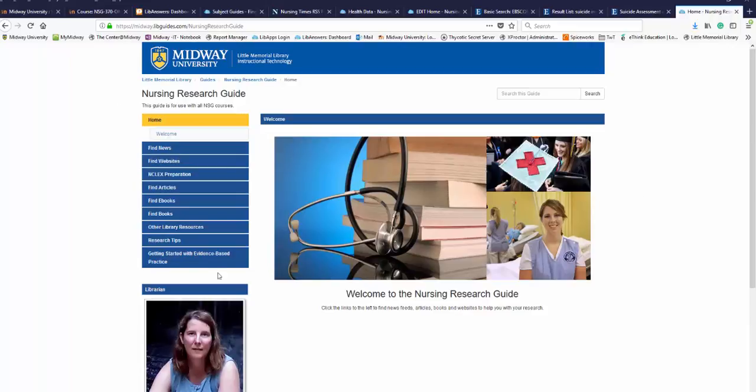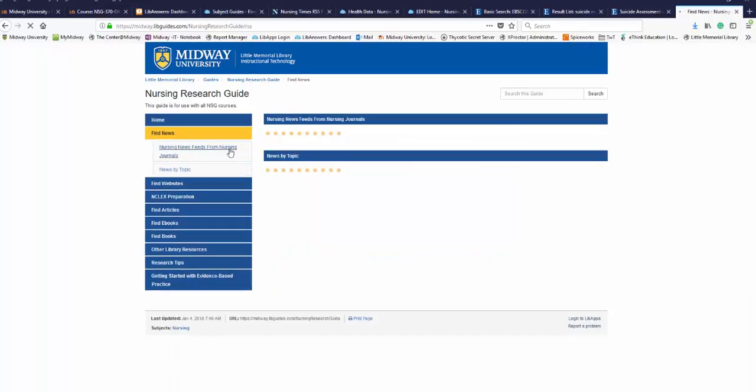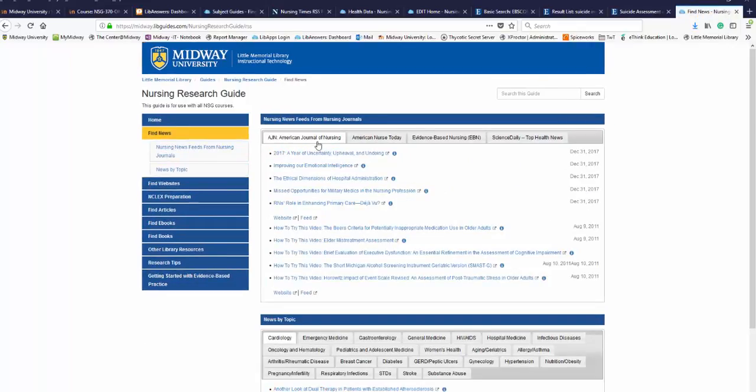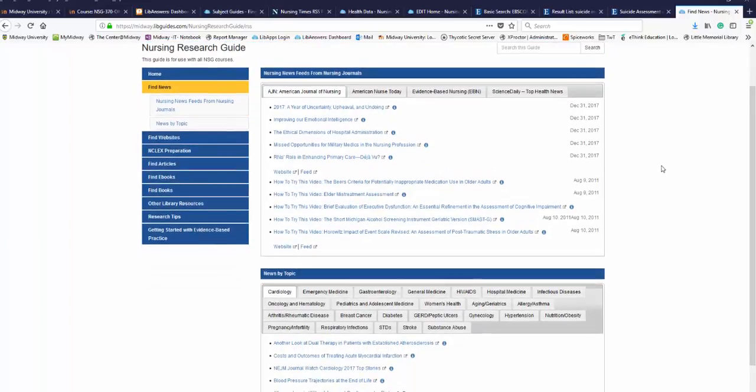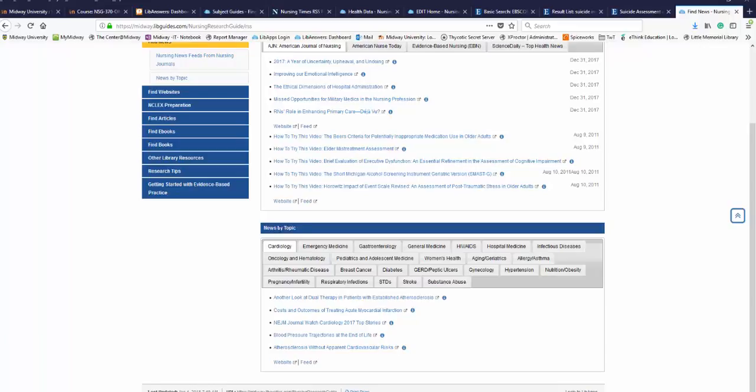Over here on the left-hand side, you can see the different types of sources that are available through this guide. The first one are news sources. We have some general important journals up here at the top. And down at the bottom, we are continuously adding news by topic. These are some topics that have been previously taught.